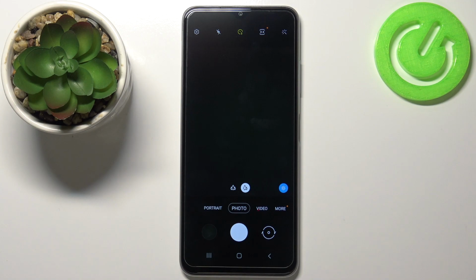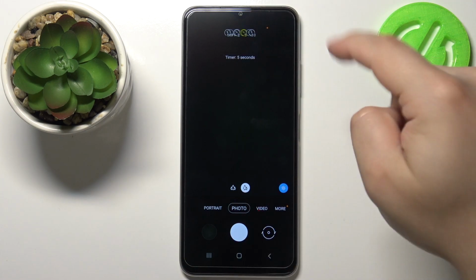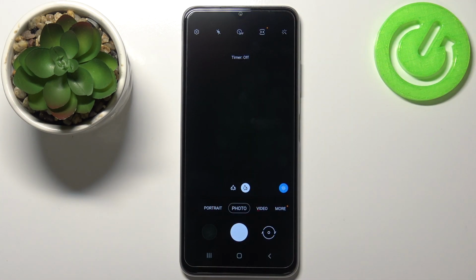Like this. And if you want to turn off the timer, simply tap on this icon again and select the off option, like this. And that's how you enable the camera timer on this device.